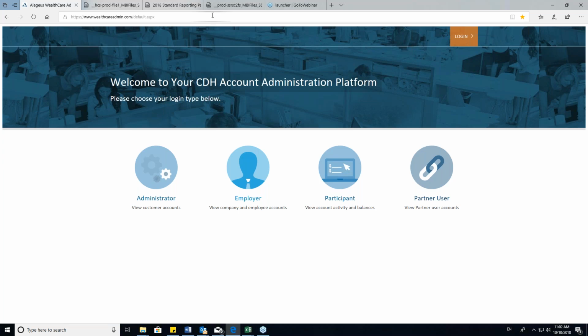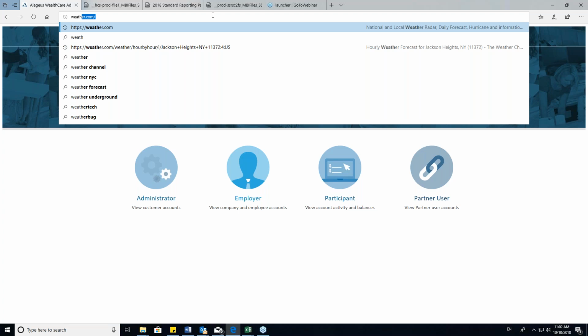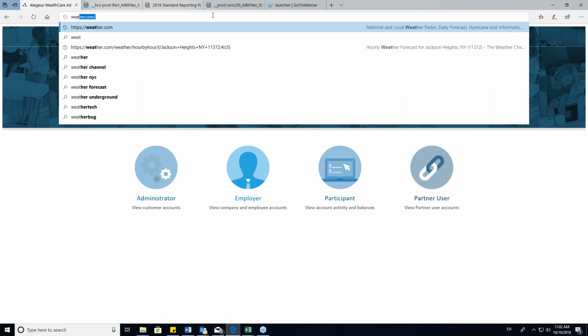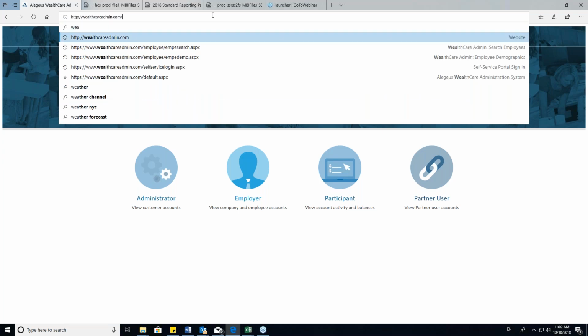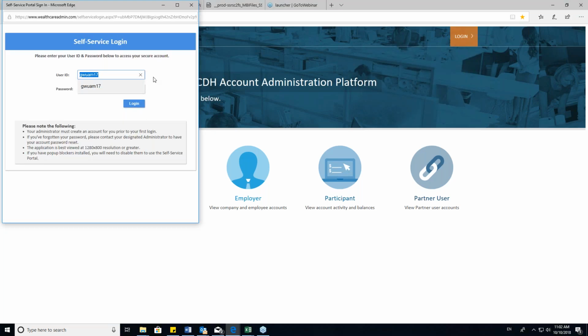So the first step is you need to get on the website for the WealthCare admin, and the link is also available on the quick access guide and also the employer portal sheet. Okay, and this is the first page here, and you will log in as an administrator. And you should have your credentials, username, and password ready.